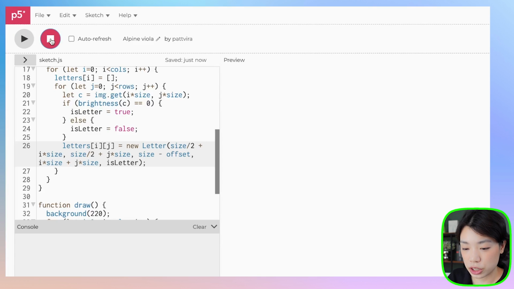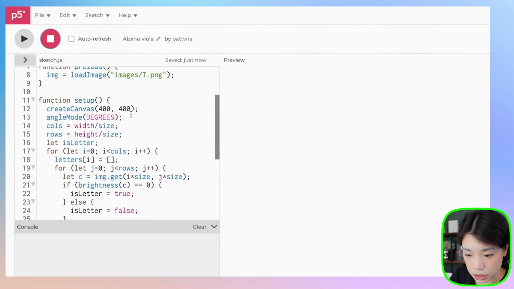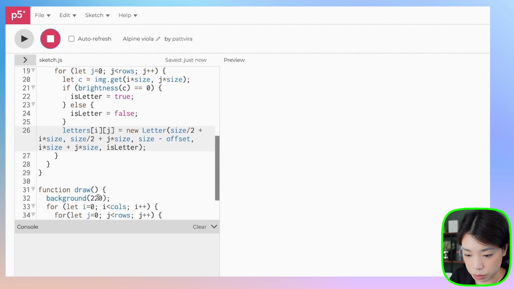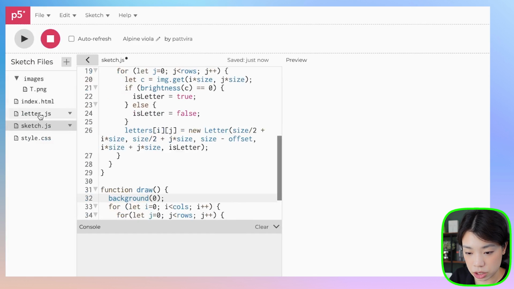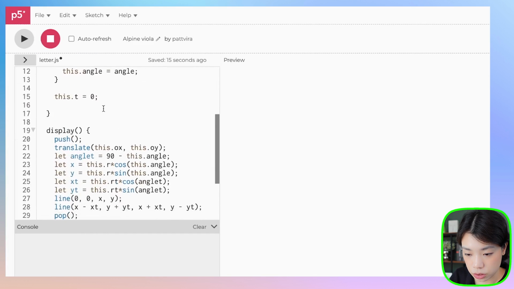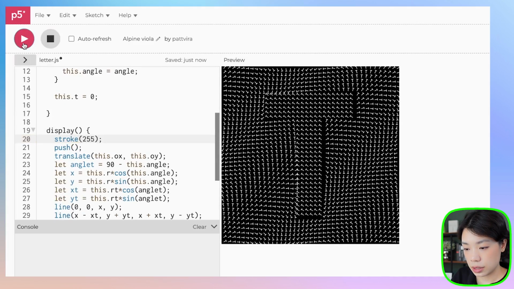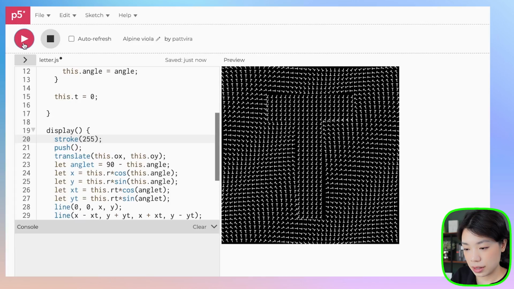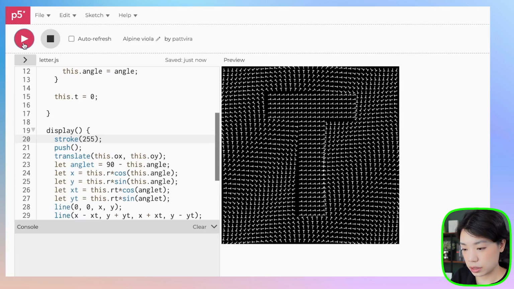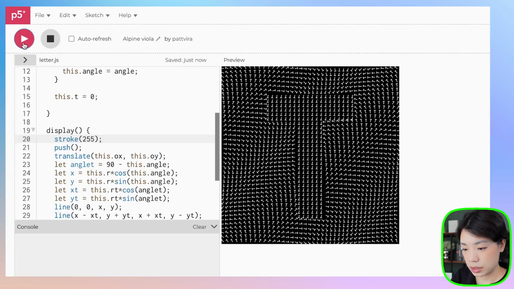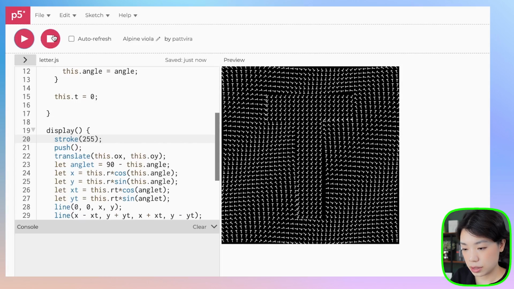And now all you have to do is change the colors. So let's change the background to, how about black? And then let's change the stroke color to white. Perfect. It's so cool that we can make this interesting kinetic typography based on just a few concepts that we have already learned.